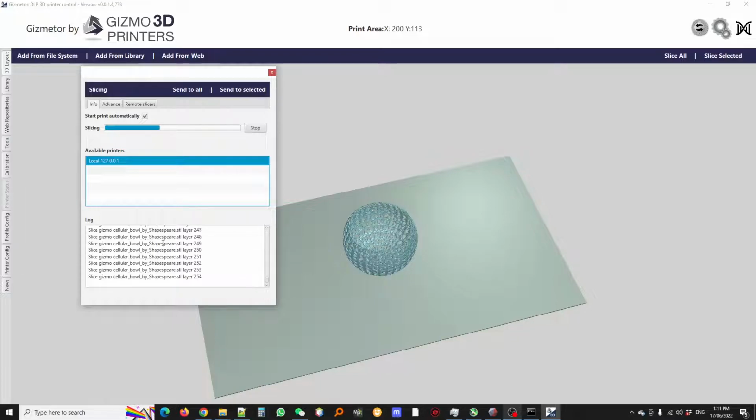Again, you don't need to have this if your security at the company is so that you have your Gizmetor and your GiziPrint on two different networks or anything like that. You can just slice locally and then copy the files manually using USB stick. So there's nothing stopping you. You don't need to have a network. It just makes it easier.